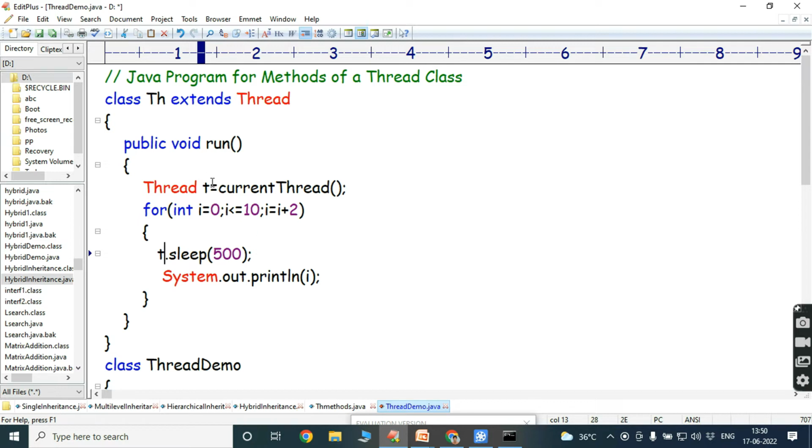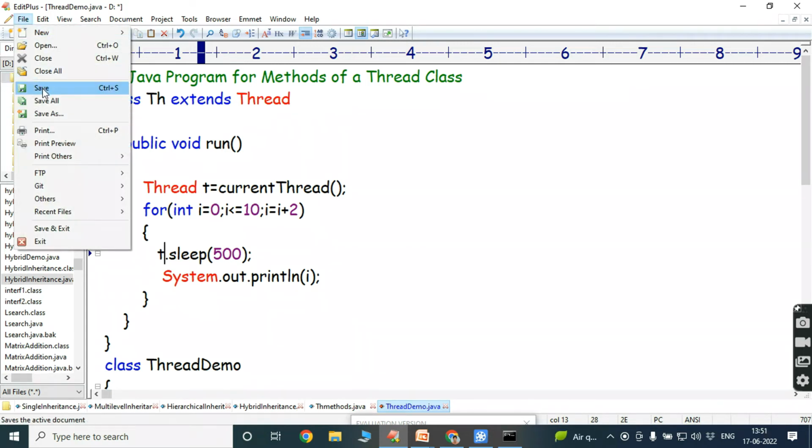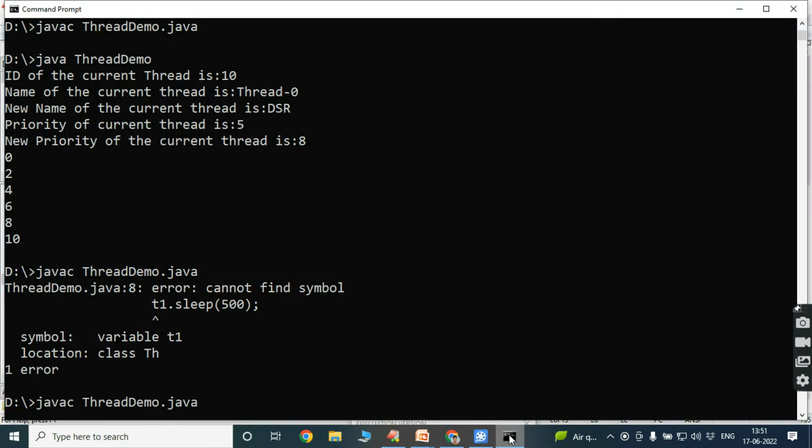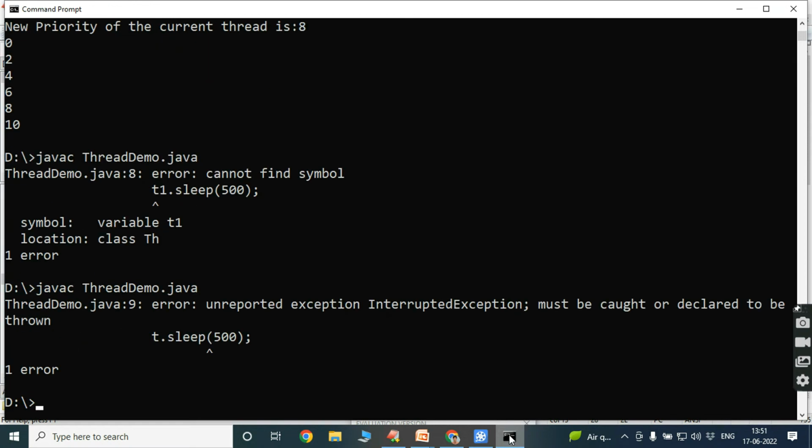T refers to this object; T refers to the currently running thread. Now we have to save this program and compile it. Here we are getting an error: unreported exception, InterruptedException must be caught or declared to be thrown. So whenever we use the sleep method in a program, we have to use try and catch blocks.